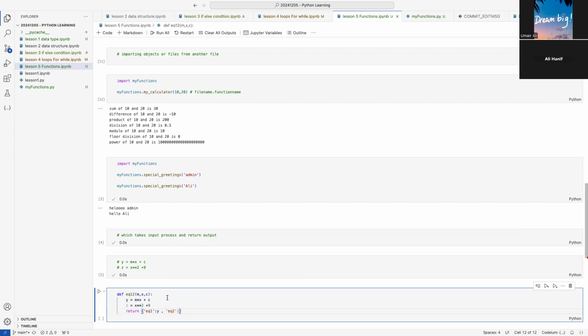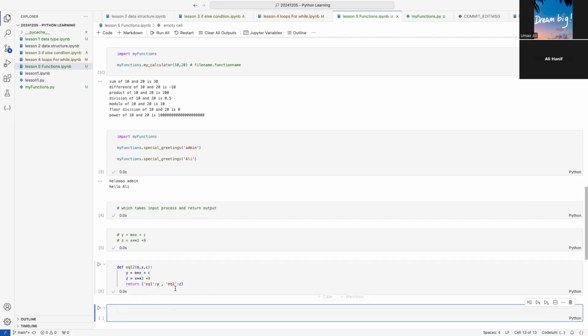And then we can write there Z like this. Okay, can you call this equation? I just want to show you how this will work. If you call this equation or function, its name is my EQ. Its name is EQ12.